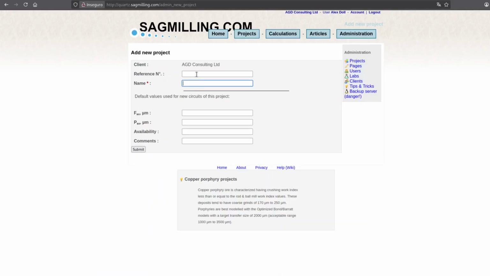It is mandatory to enter a name for your project. All of the other fields are optional. A reference number, this would be if you have a project number that you associate with this project. The F80 and the P80, these become the defaults for the data that you enter into circuits that are created for this project.